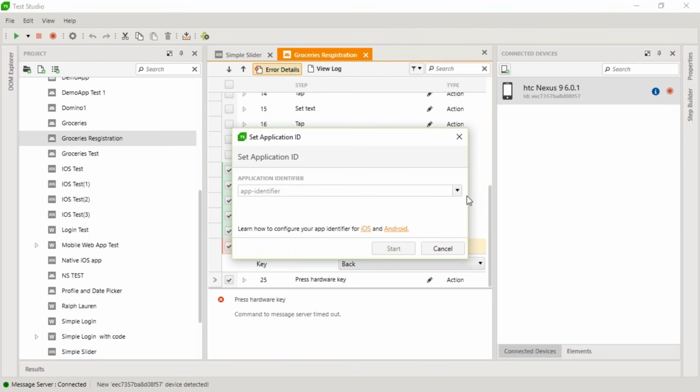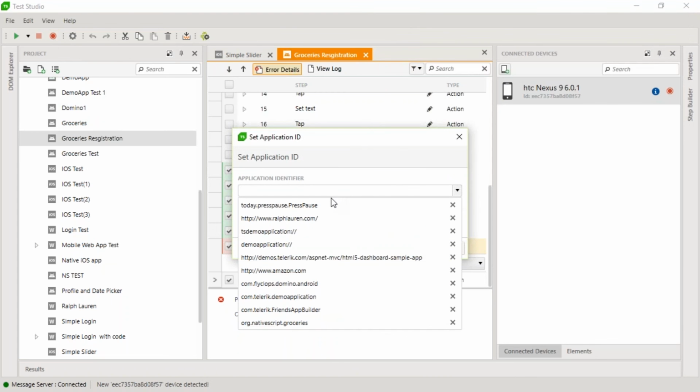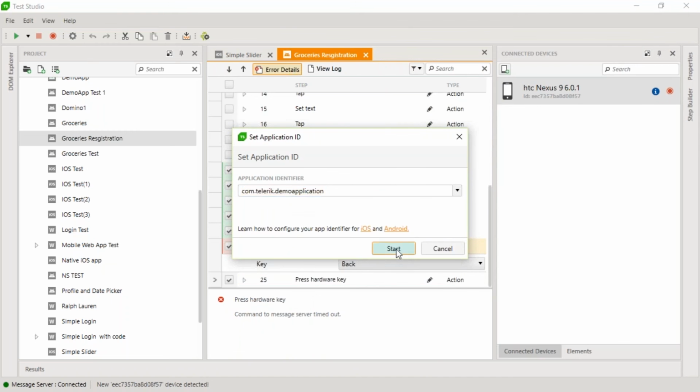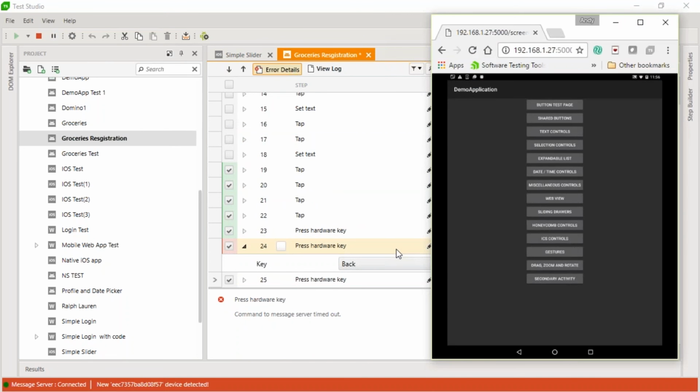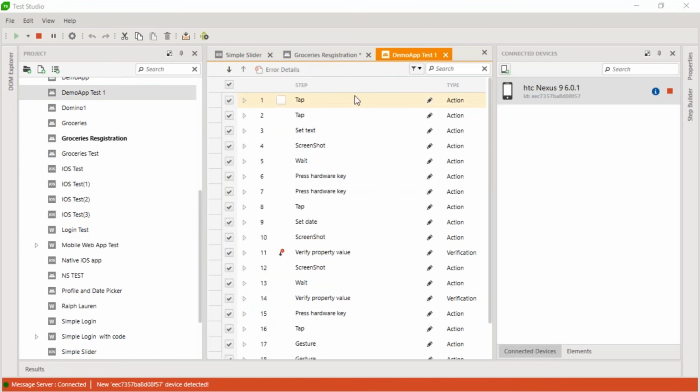If we want to, we can jump in, tell it what application we want to test against. We'll hit start. That will kick off the recorder on the actual device. It's launched the application for us. Let's see, I've got the wrong one up here. Let me go ahead and pull up the right test for that application.